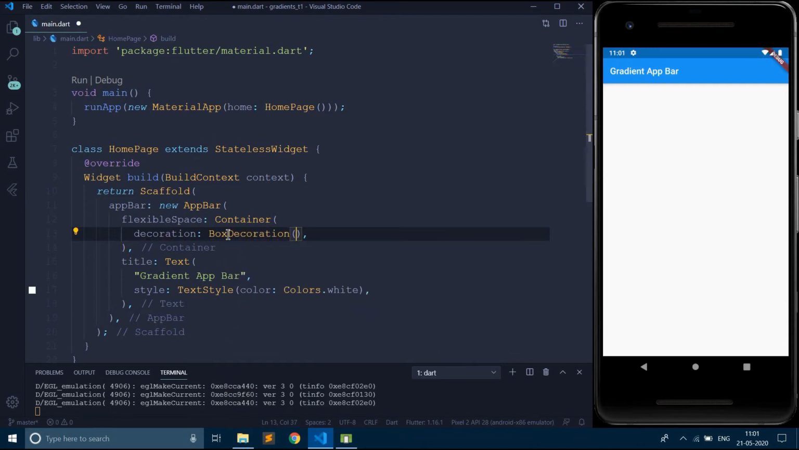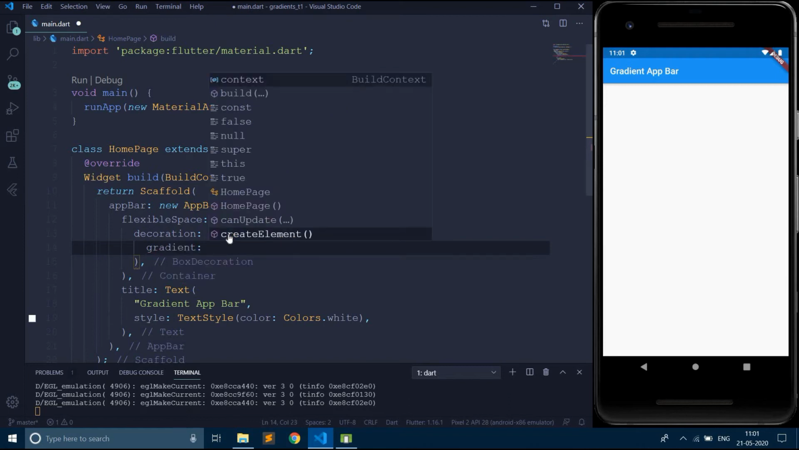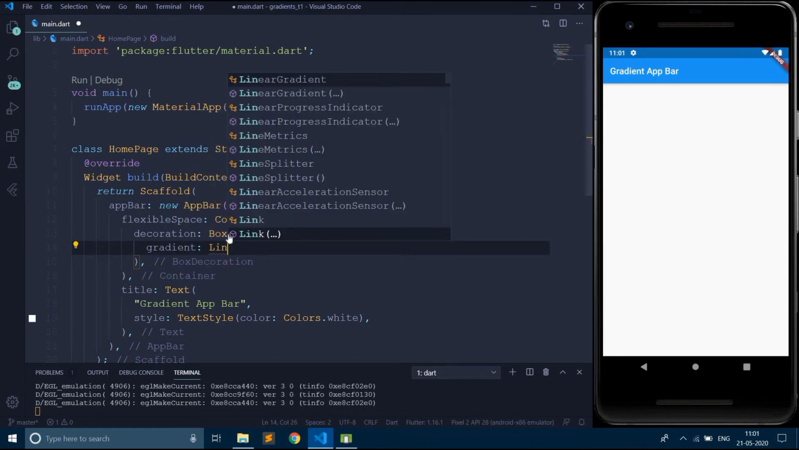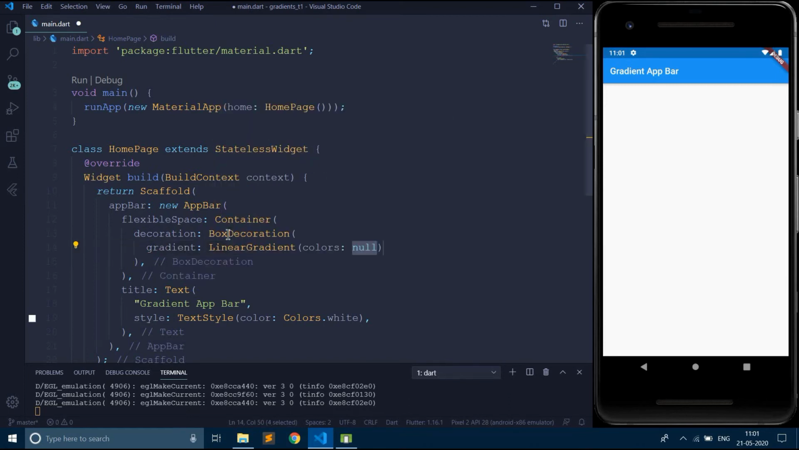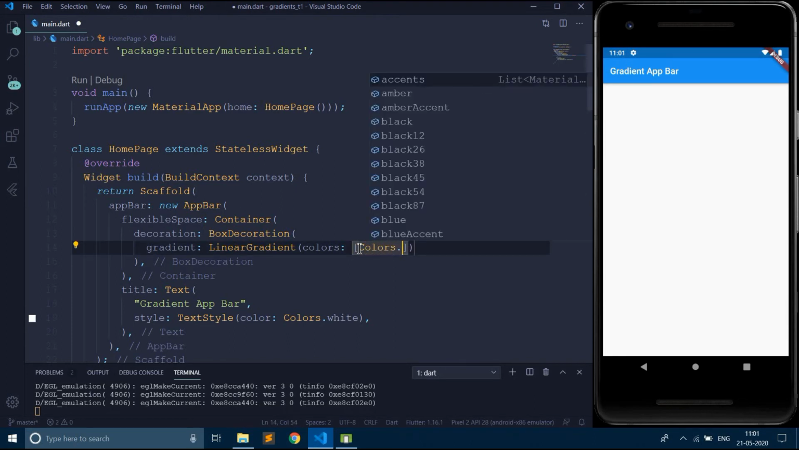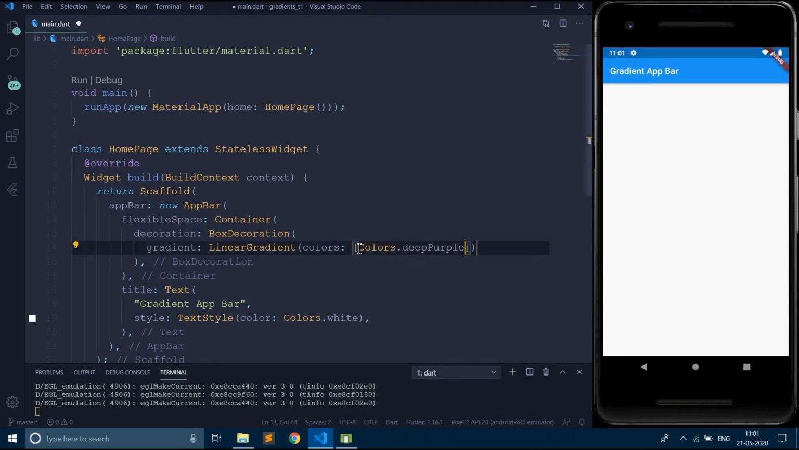And this box decoration contains a gradient property, and I'm going to use the linear gradient. So now this linear gradient takes colors as a property, and this colors accepts the list of colors. So now I'm going to pass the list of colors. Let's give some colors.